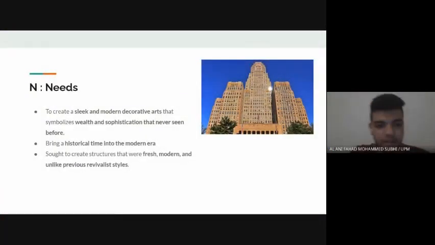All right, so now for the NABC part. So for N, the needs. Why do we need this type of architecture style? Basically, we needed to create a slick and very modern decorative art style that symbolizes and looks very wealthy and like nothing we've seen before. And also to bring old times and historical time into the modern era. Also to create structures that look very fresh, very modern, and unlike previous revival styles.